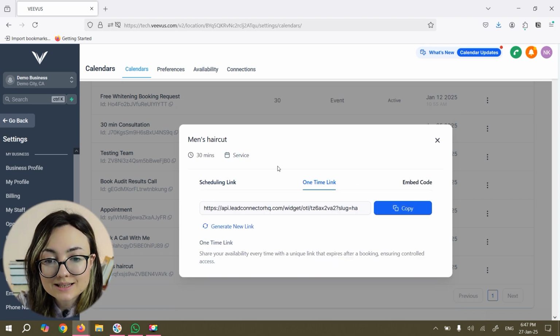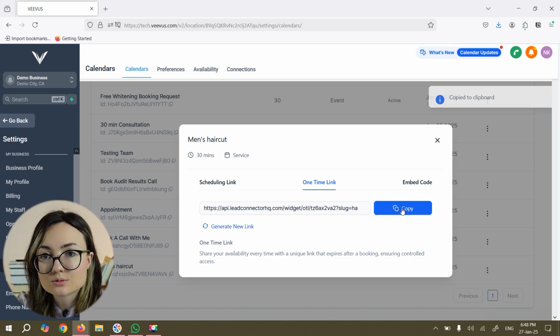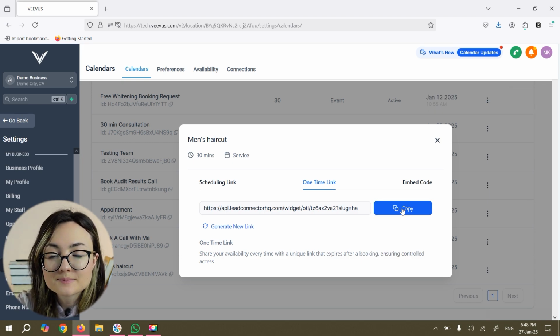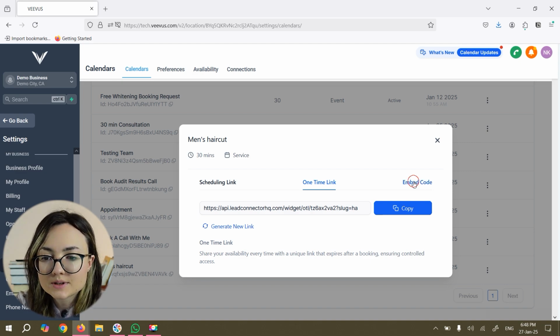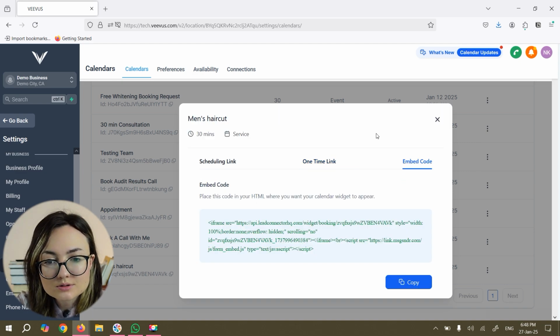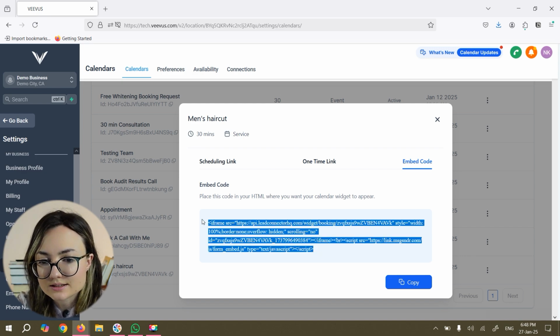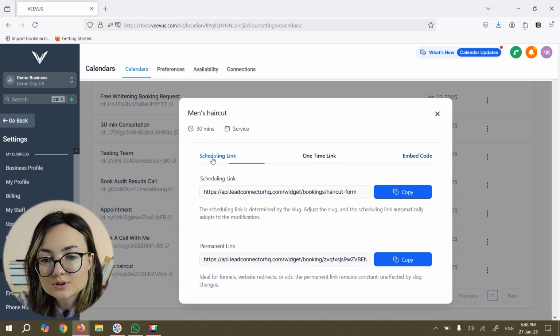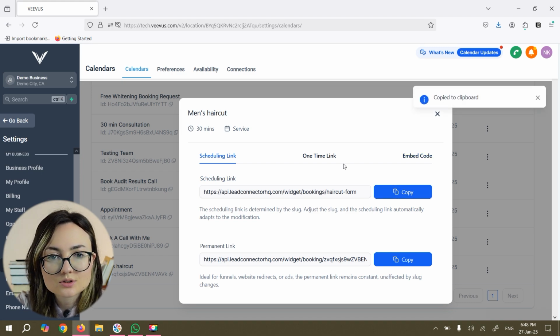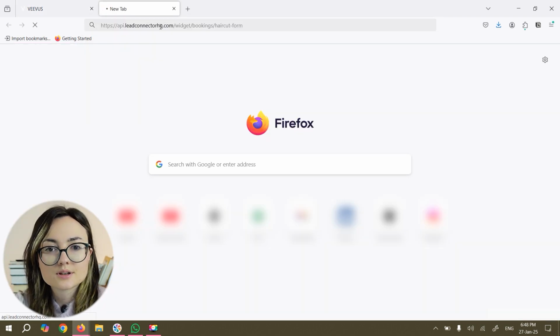Here is also a one-time link. One-time link means that if you send it to your client and they book it, the link will not be working anymore after the booking. And embed codes, it's how you can add this on your website. But for now, it's actually enough to have just a link. So let's look at how it's appearing.